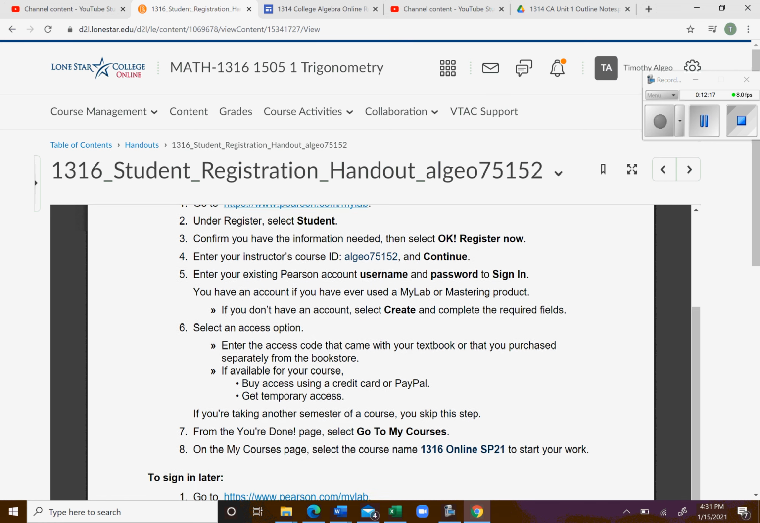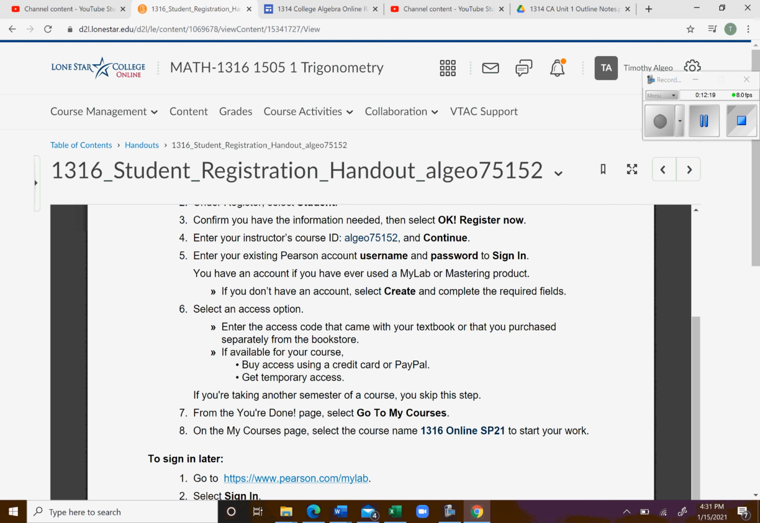Now, once you sign up and you get to your payment page, it's going to ask you for a credit card, PayPal, or if you have an access code you purchased from the bookstore. And if you do not have the funds these first couple weeks, you can get temporary access. They make it kind of hard to see when you're looking at your payment options. It will be at the bottom of the page, and there'll be a little link that says 14-day free trial. So if you need to use the free trial to get started, go ahead and do that.